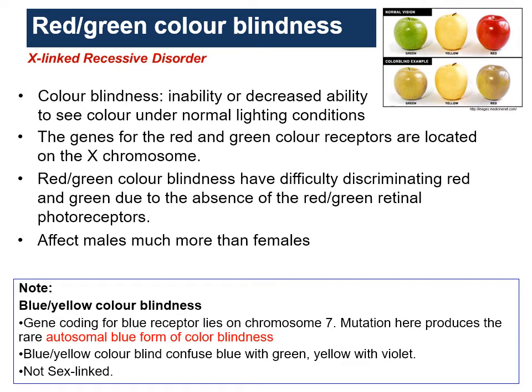Another type of color blindness is called blue-yellow color blindness. People with this disorder are unable to differentiate between blue with green and yellow with violets. Blue-yellow color blindness is an autosomal disorder as the mutated gene is located on chromosome 7 and it is not sex-linked.